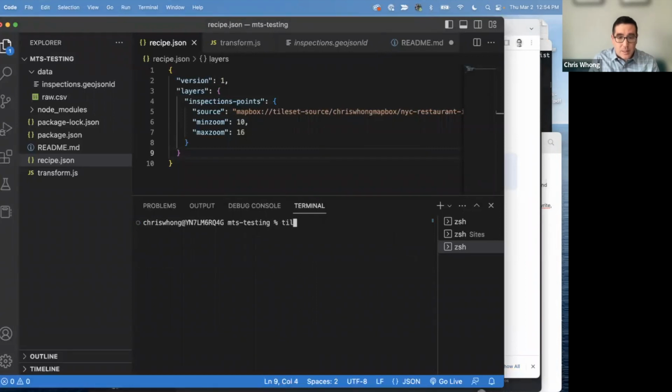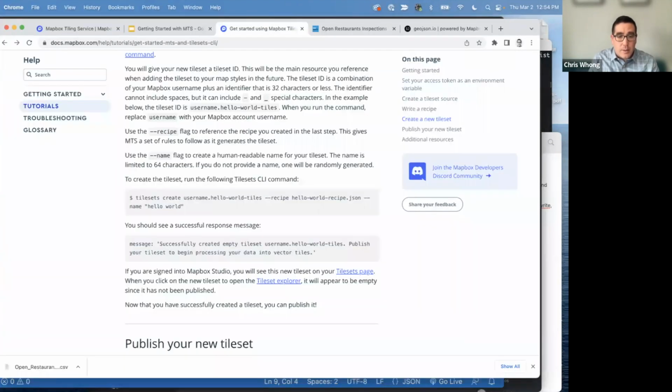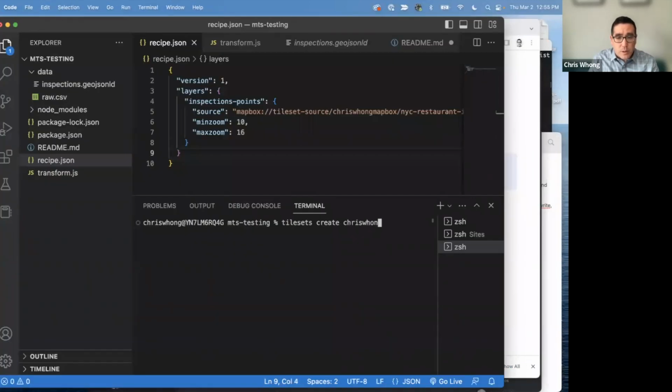So let's say tilesets create is the command. Username Chris Wong Mapbox dot, and then the rest of it, NYC restaurant inspections, will be the ID of my tile set. Then I need to pass in these two flags. So recipe, I say recipe, and then ./recipe.json. And then I need to say name, which is, like I said before, the human friendly name. So we'll just call this NYC, with capitals, restaurant inspections.